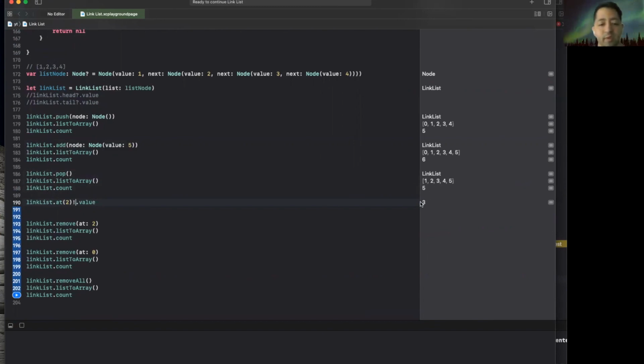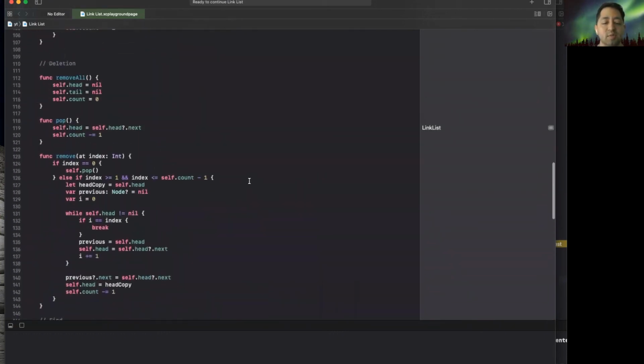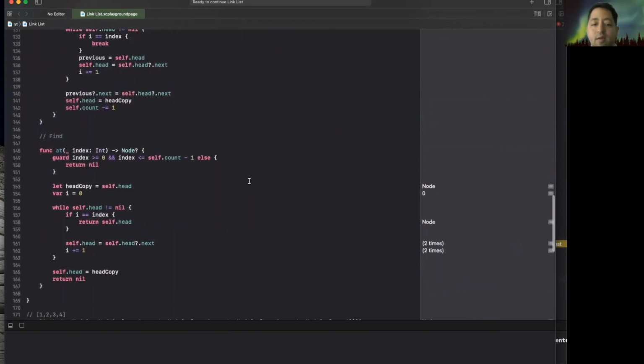Cool. So that's it for today. Today we covered 3 deletion functions and also a find function called at.